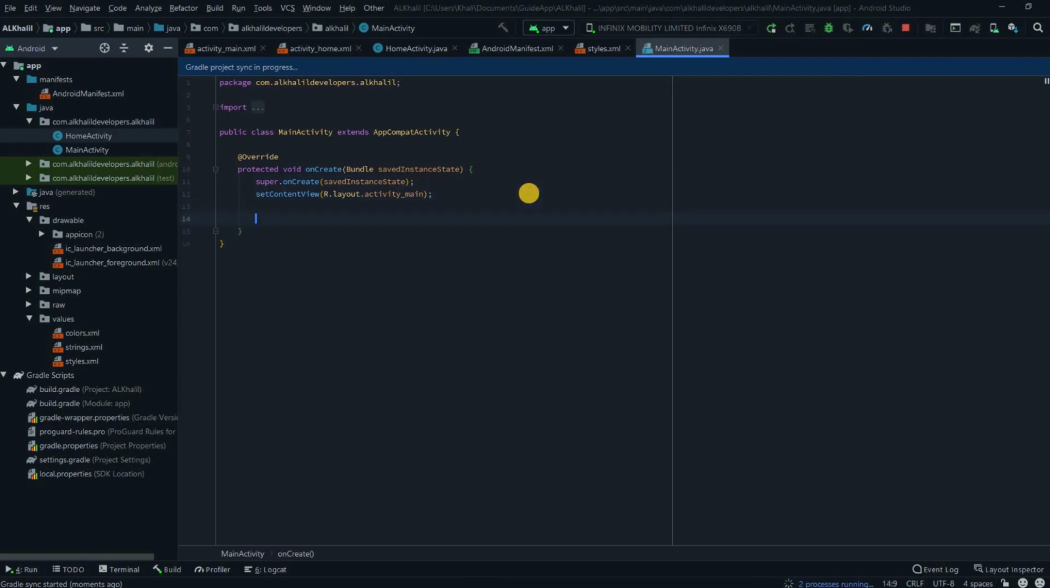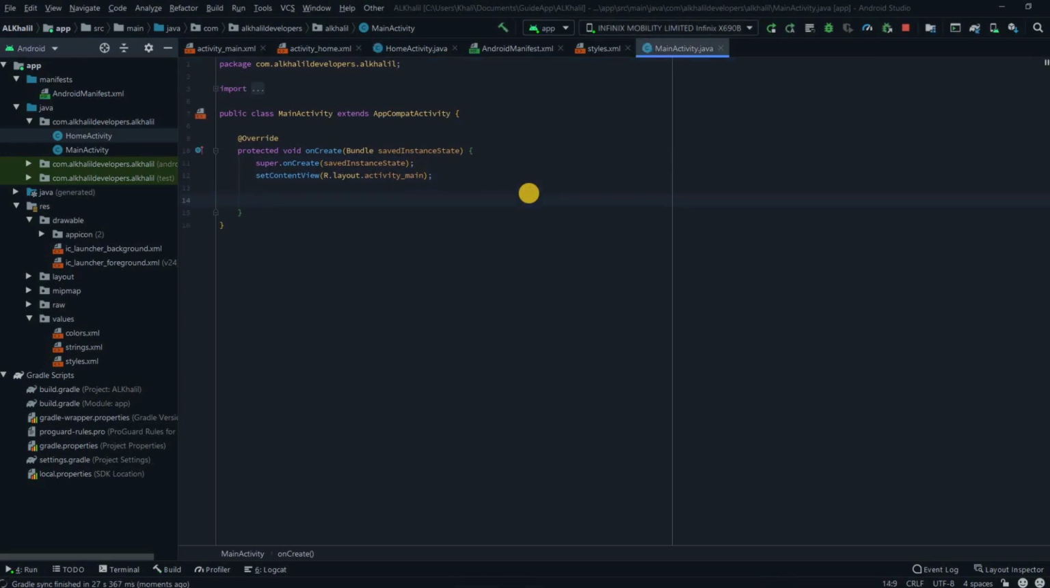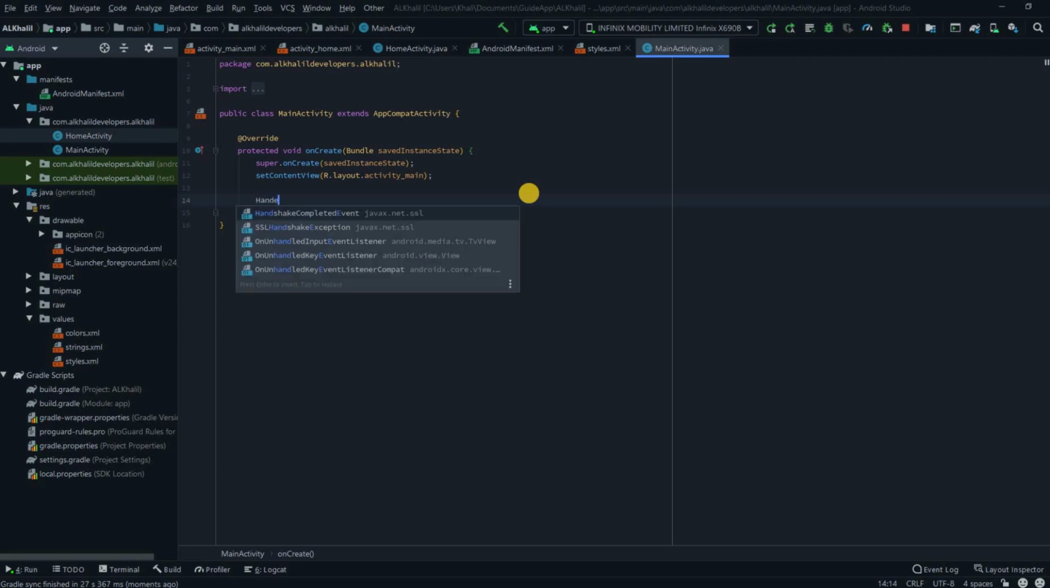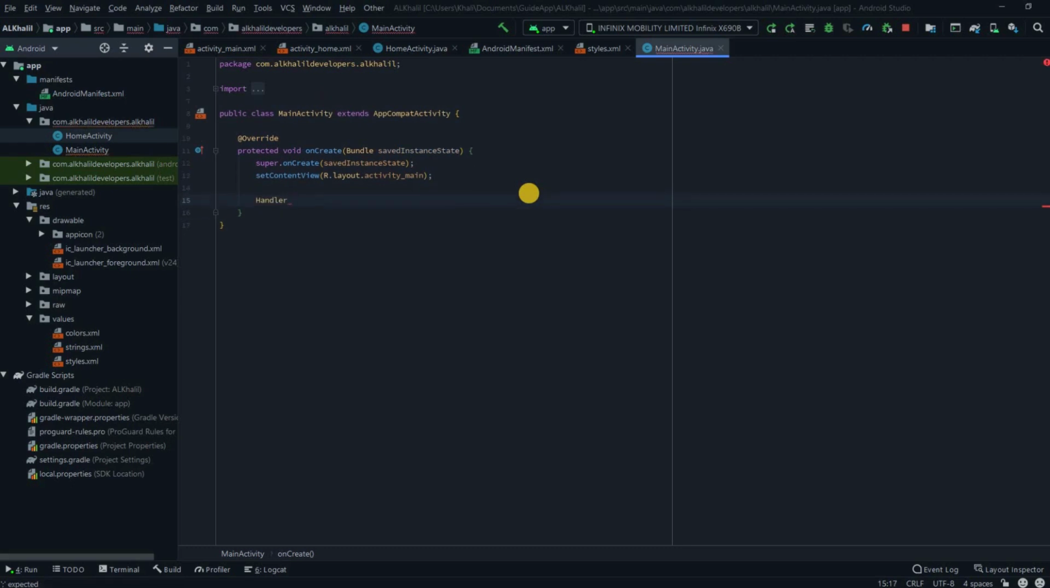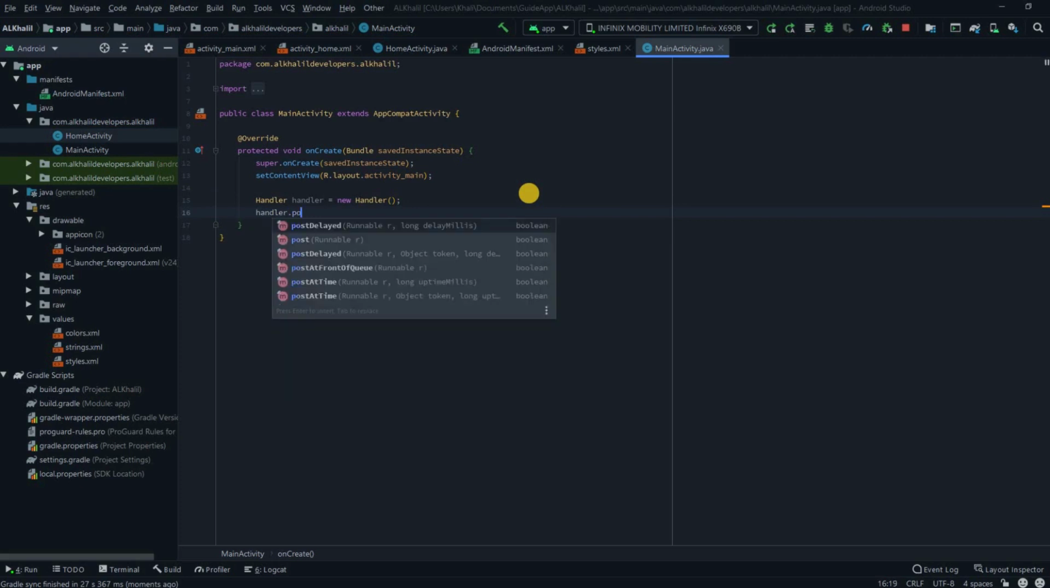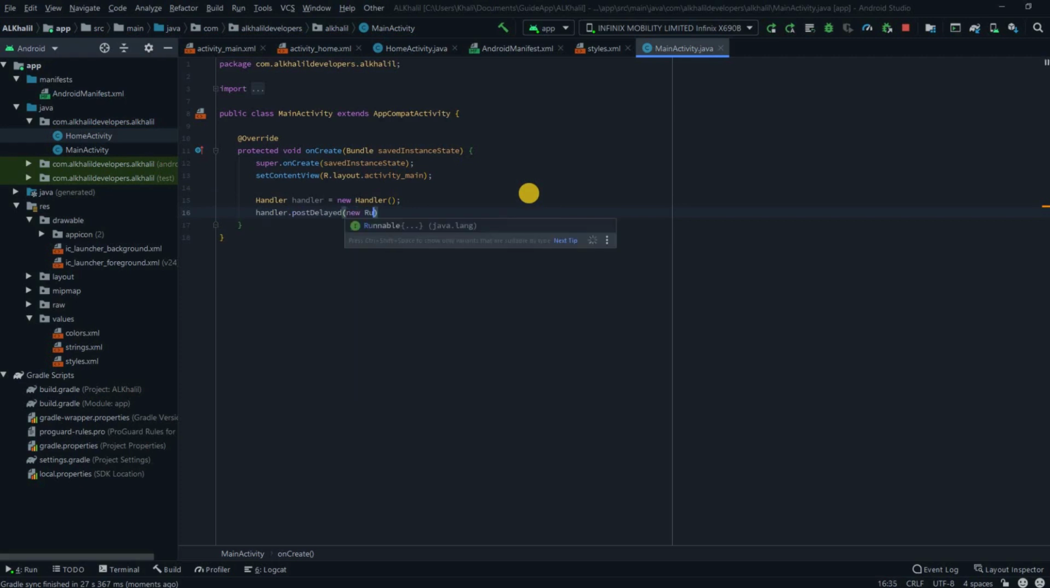Okay, give it a space, and here we will use the Handler class for this purpose, to stay on the screen for a few seconds, and then we will execute our code to go to the second screen. So for that, we just need to create a handler variable. You can type anything here, but I'm just going to name it handler is equal to new Handler. Okay, and handler.postDelayed(new Runnable.